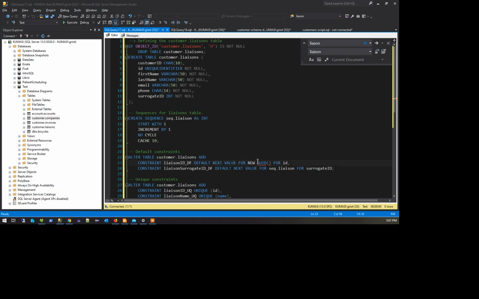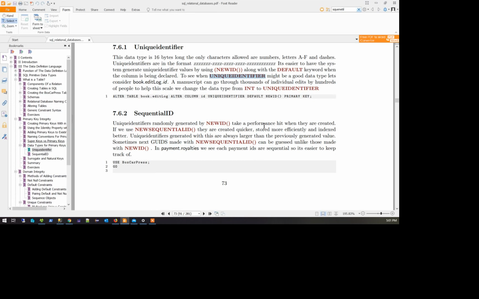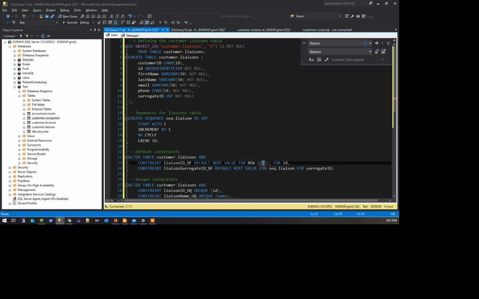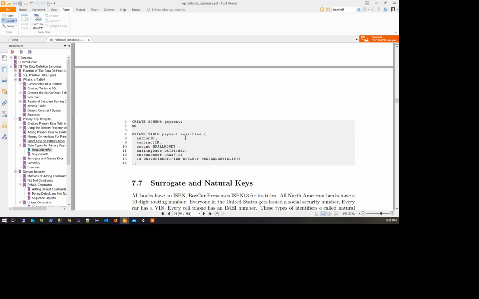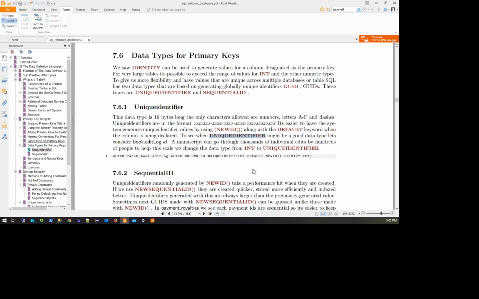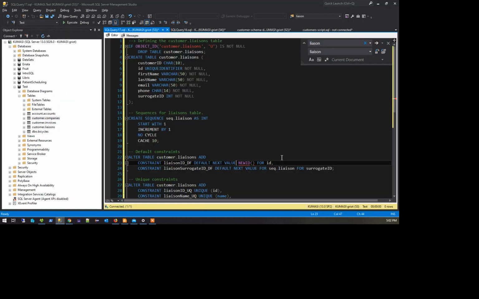Let's look at what it says in the notes. And everything in the notes, you can also find from Microsoft's documentation. Oh, it's new ID. Does it like that? Default next value, default next, new ID. Here's an example. Default new ID.